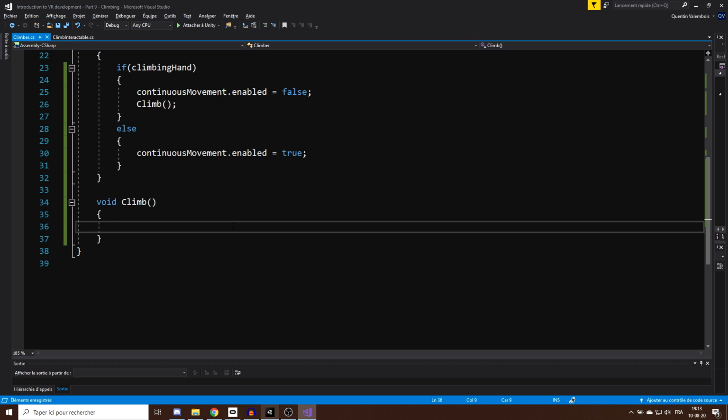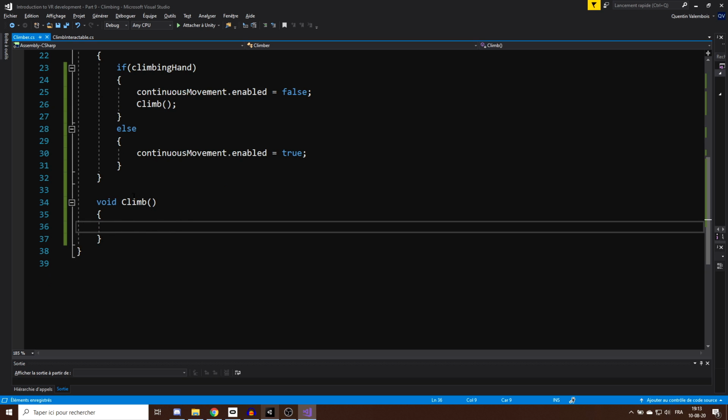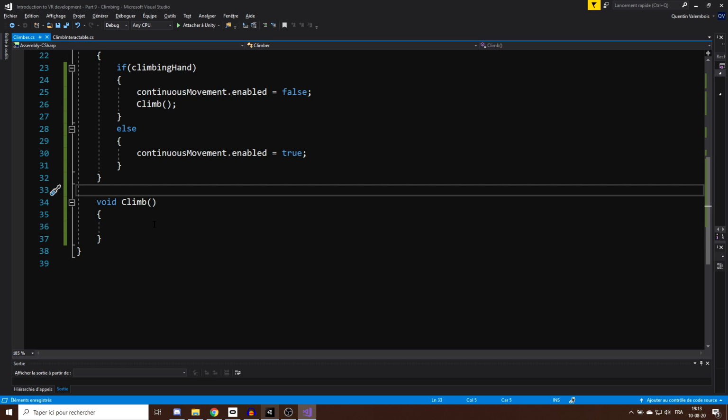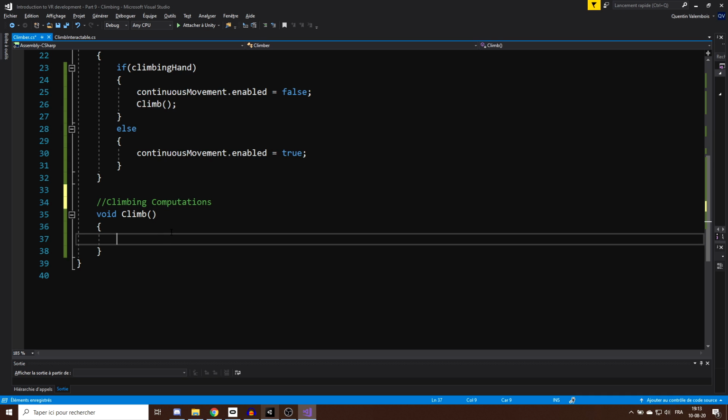function. So here, to make a realistic climb, it's actually really simple. What we need to do is to apply to the player the opposite velocity of the hand, which is basically what happens in real life when we are climbing. We push down with our hand to make our body go up. Now what's left to do is to find the velocity of the climbing hand. And good news, we already learned how to do it in the second episode of this tutorial series.